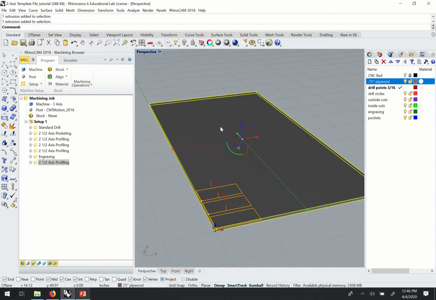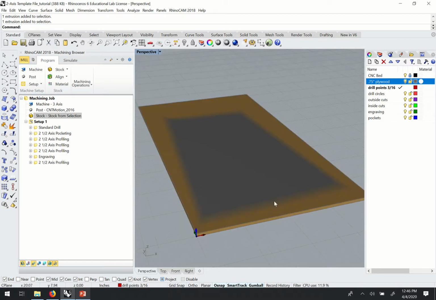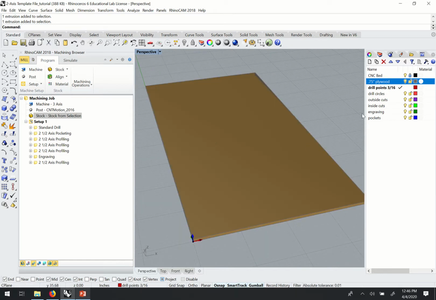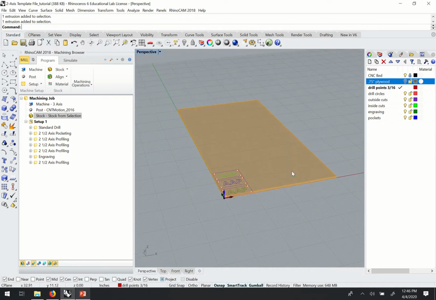If I select this box and I come over here to stock and go down to stock from selection, you can see that there's this new sort of orange hue behind the plywood object, and if I turn that layer off, you can see that orange stays there. And so that's the stock object in RhinoCAM.